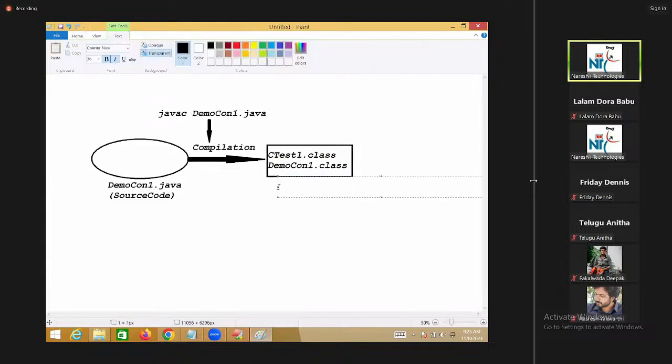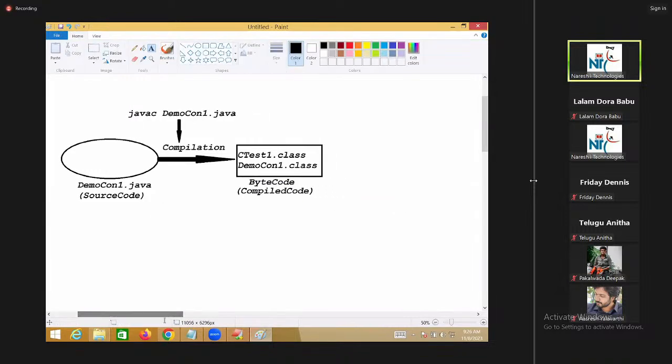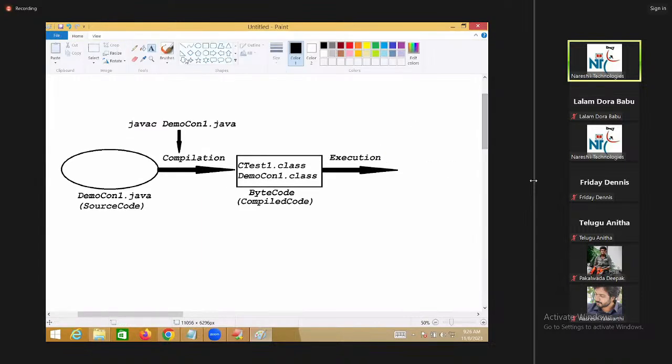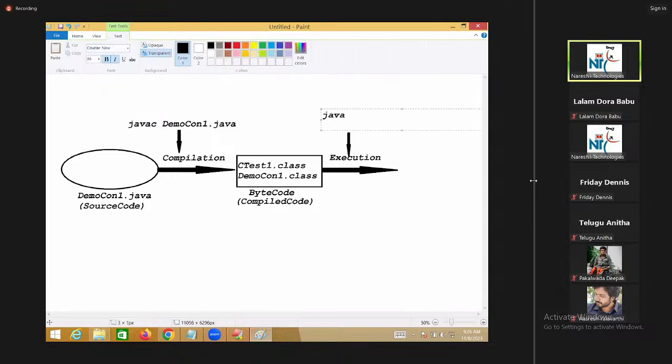Here, bytecode. We are calling it compiled code. Now, from this bytecode, we are sending it for execution. We are executing the main class: java DemoCon1.